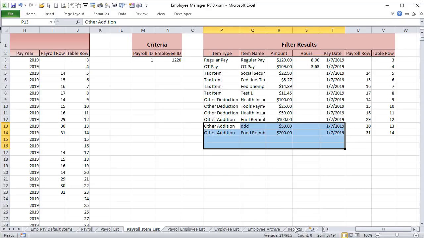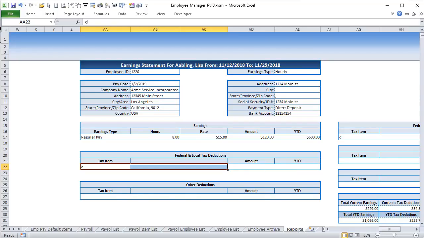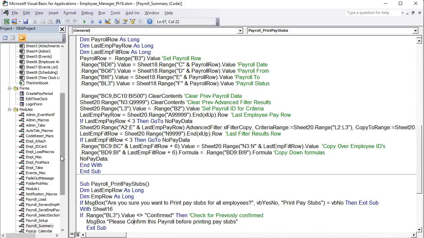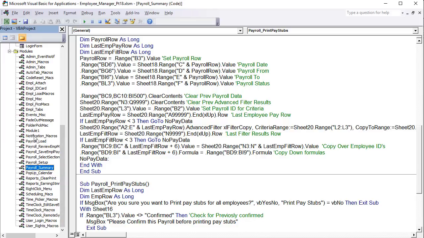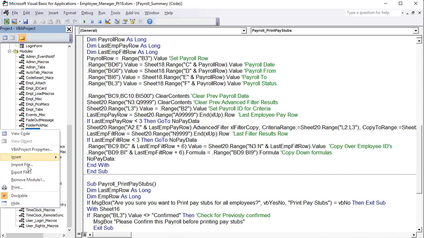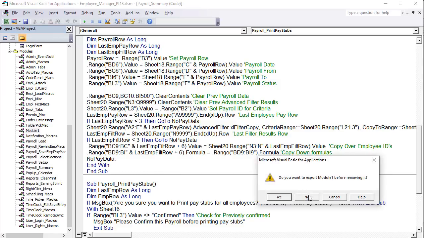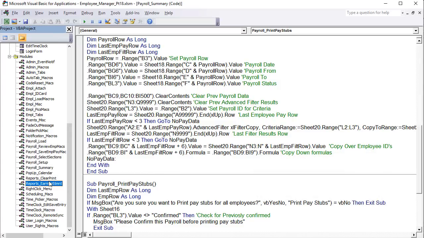All right, we'll start out with the report so we can follow along here, and we'll open the VBA. I've got some more macros here. We've got some modules within those, and we've got some new ones called reports, clear and print. We've got reports earning statements. So we're going to focus on these two. We don't need this one here. Let's focus on reports earning statement. That's the one we want to focus on here. So we're going to take a look at that.